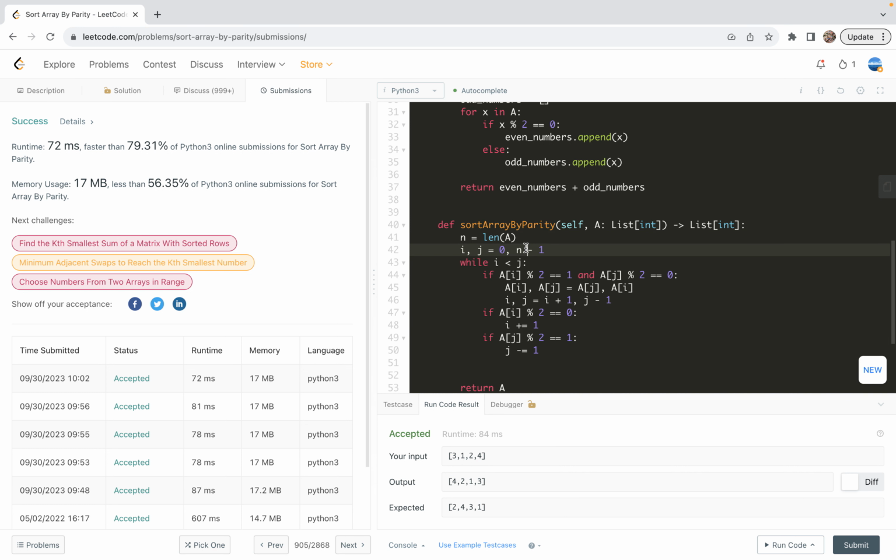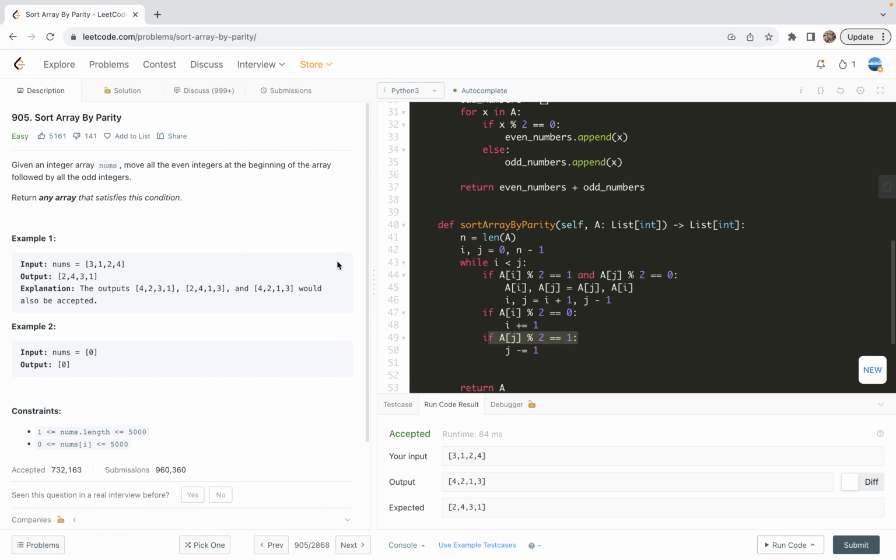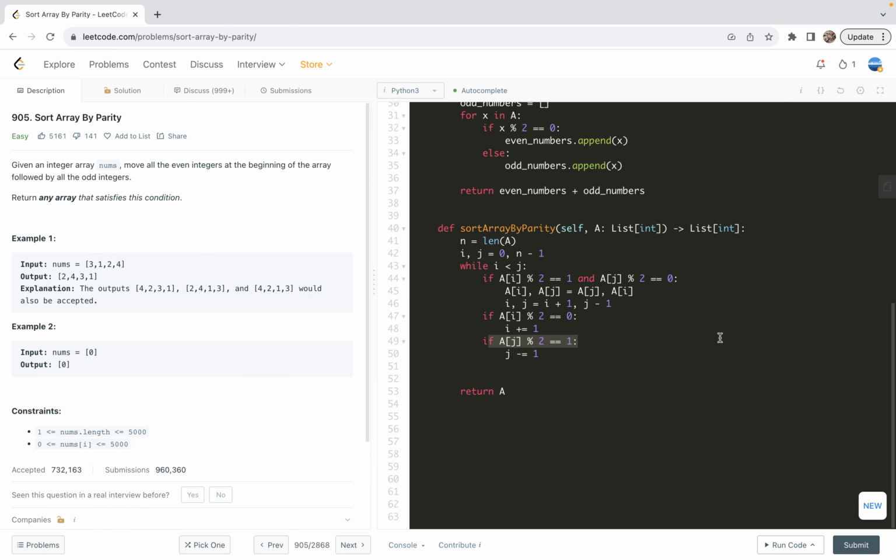So let me recap this one. So we can use two pointers. The first case is that if i corresponds to an odd number and j corresponds to an even number, we need to swap them, and then we increment i and decrement j. In any case, if a[i] is already even, we should increment i. If a[j] is already odd, we're going to decrement j, right? So with that said, I guess that's about it for this video and for this analysis. Thank you.